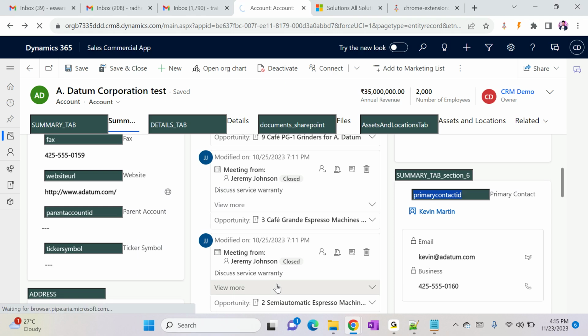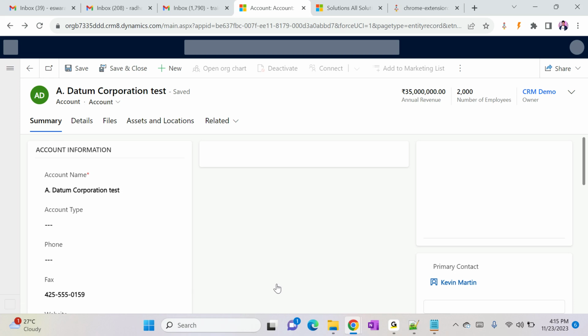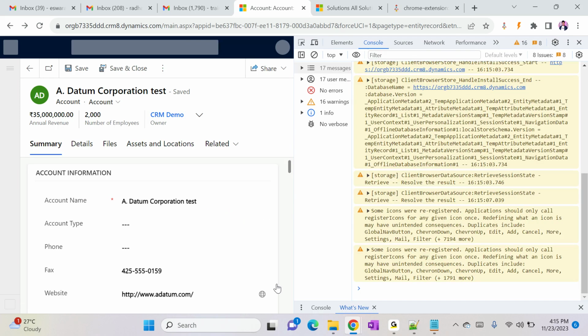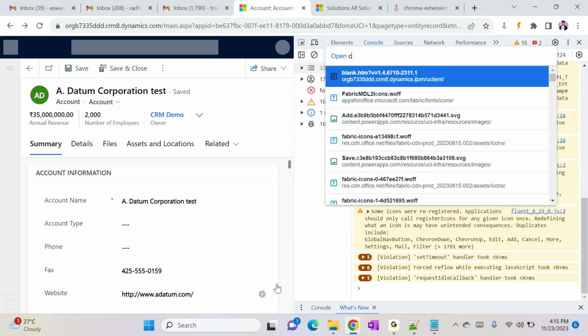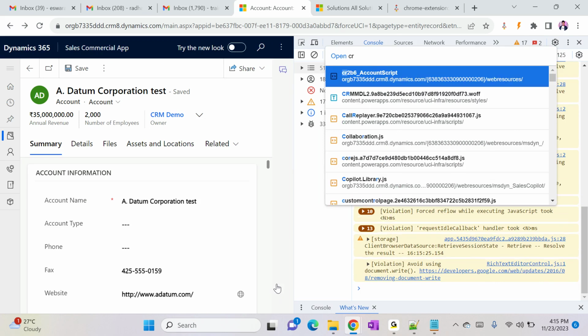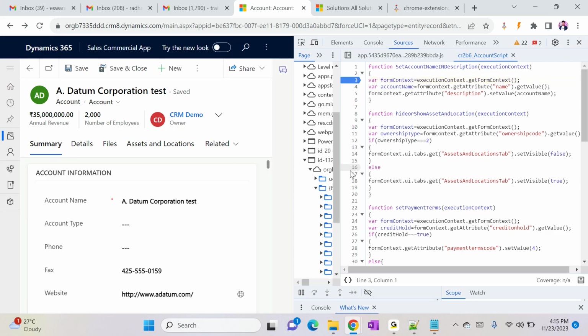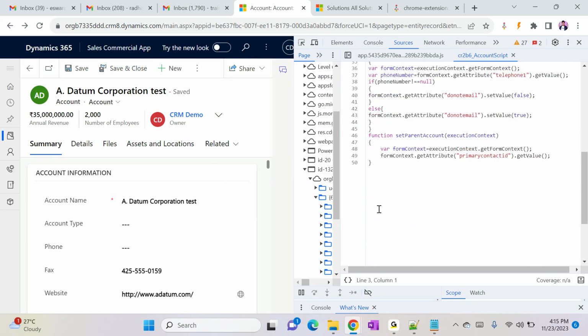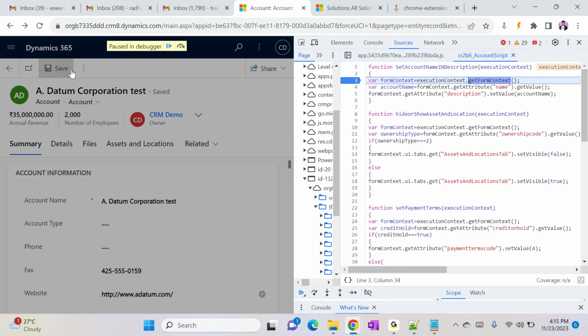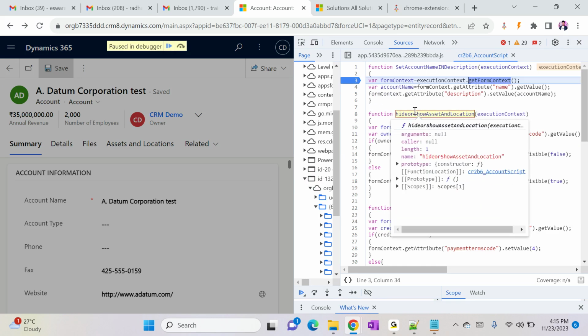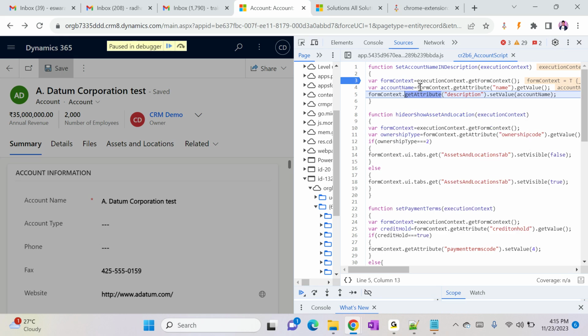Okay, now I will show you the debug again. Control F5. F12, Control P, this one. First, I will show you this, and I will set the debugger here. So the first function is executed. When I click F10, here what I'm using is form context dot get attribute name.